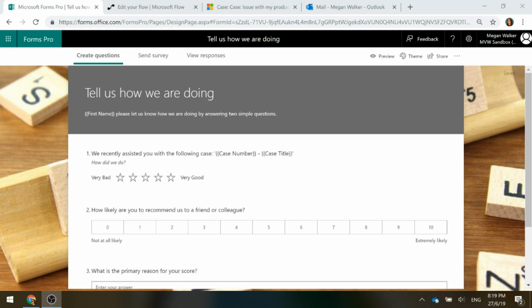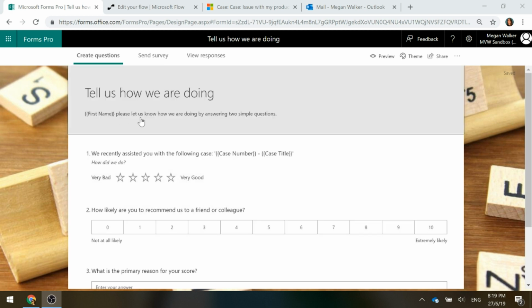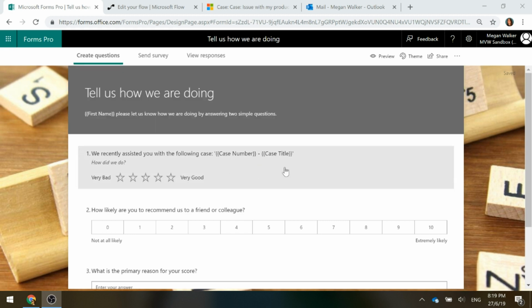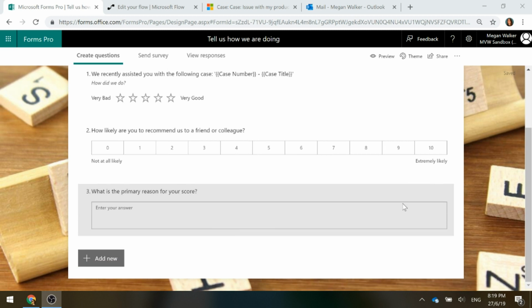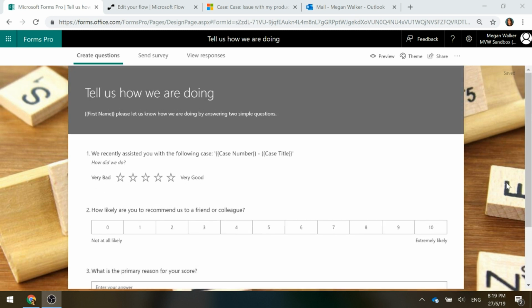So what I've done here, just so we can see the power of what you could do with this, is we've got a survey, and in there I've done some personalization. I've added in the first name of the recipient. So I'm basically saying, tell us how we're doing. We've just closed a case recently, and we are using the case number and the case title. And then we've just got another question that's Net Promoter Score, and then what's the reason for that score. So just very basic, very simple.